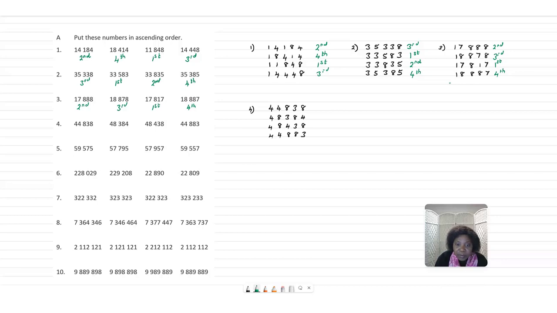So we're going to start from the 4, 4. So we have 8, 3, 8 is going to be smaller than 8, 8, 3. So this will be first. This will be second. And then when we come to the 48,000, 48,384 is smaller than 48,438. So this will be third. And this will be fourth. So once you get used to it, you can do it pretty quickly.